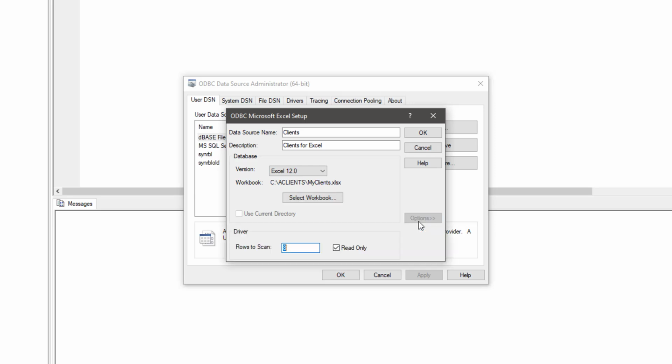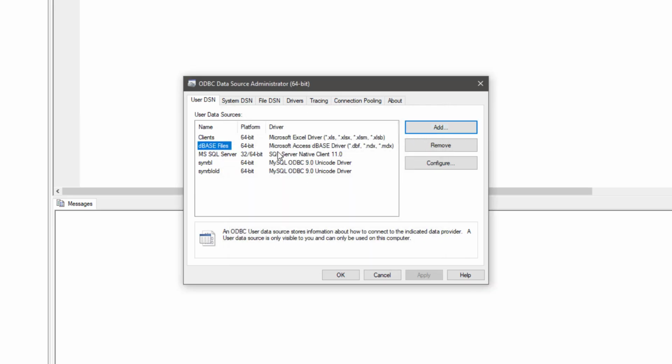I make sure to click on Options, then uncheck Read Only, since I want the workbook to change when running queries to Excel. I click on OK to add the DSN and now see it displayed here. I click on OK to finish the setup.